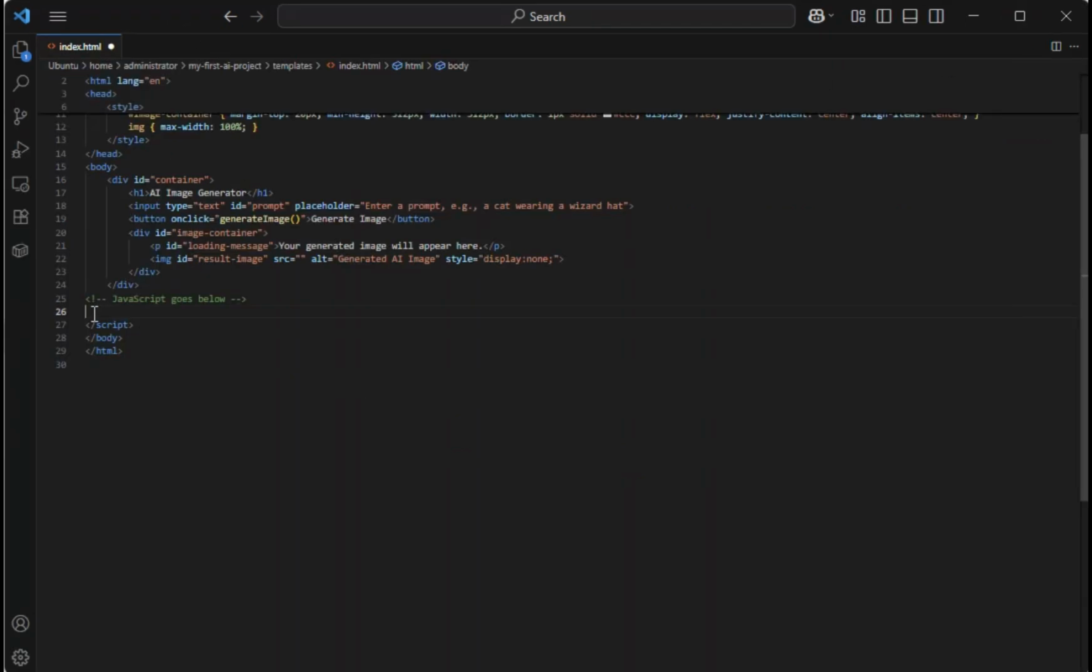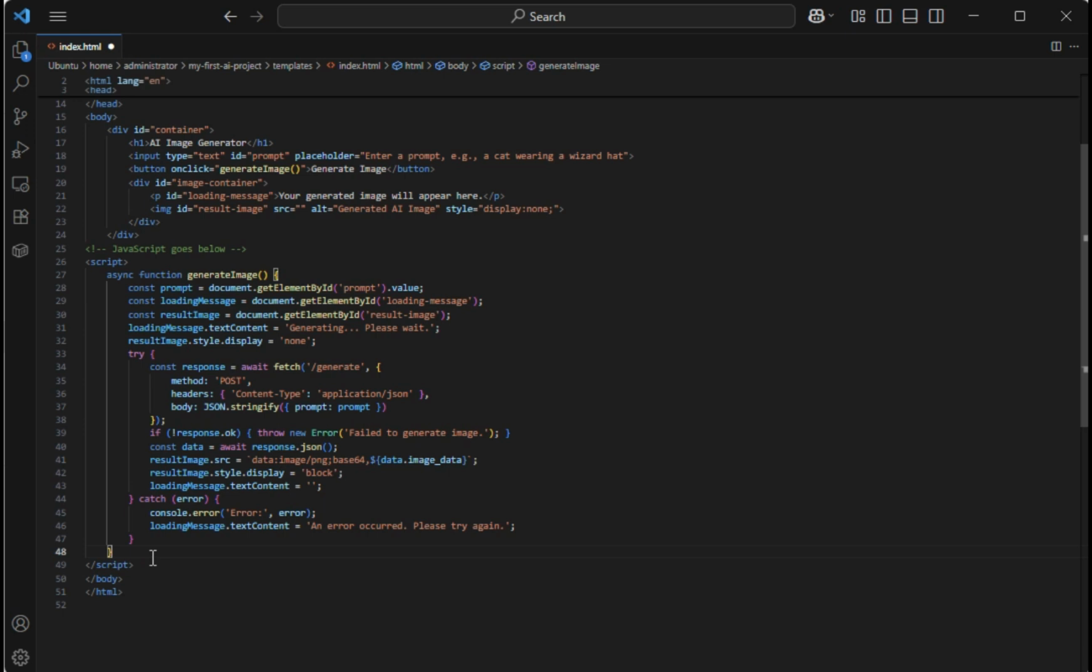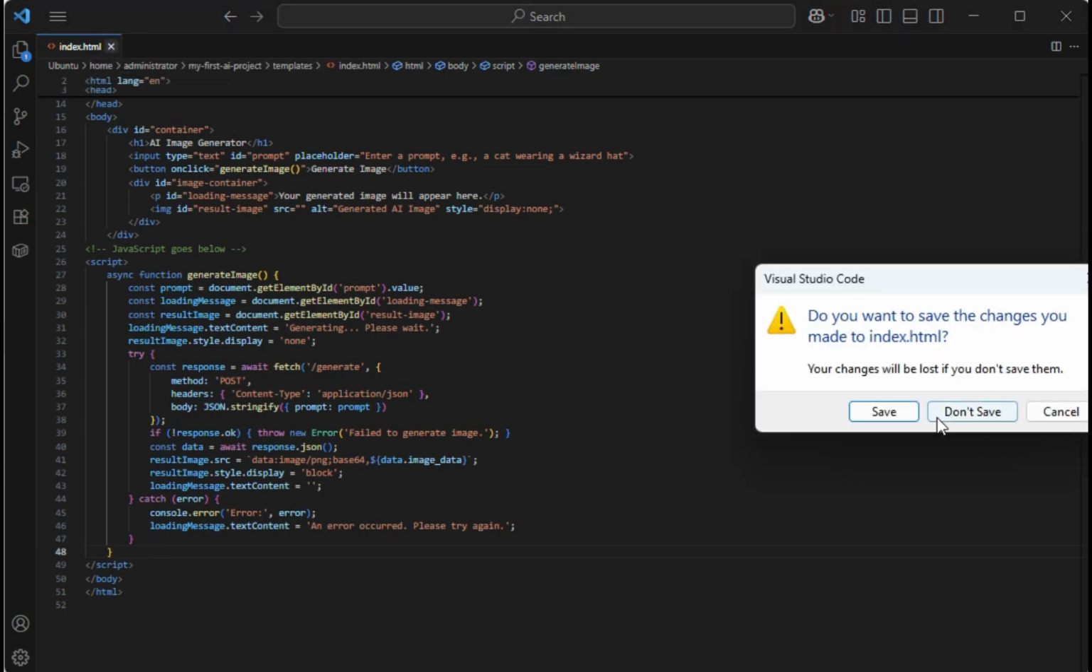Now, for the JavaScript that makes it all work, we'll create a function called generateImage. When the button is clicked, this function will grab the text from the input box, show a generating message, and then use the fetch command to send that prompt to our Python backend. When the backend responds with the image data, the script will update the page to display the new image. This is how the frontend and backend talk to each other.